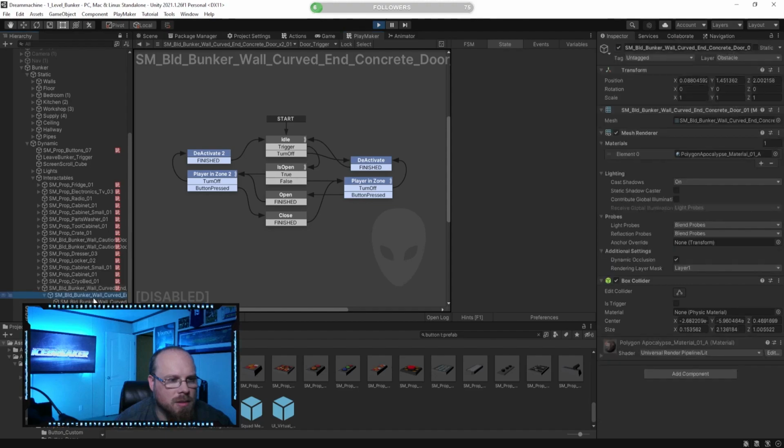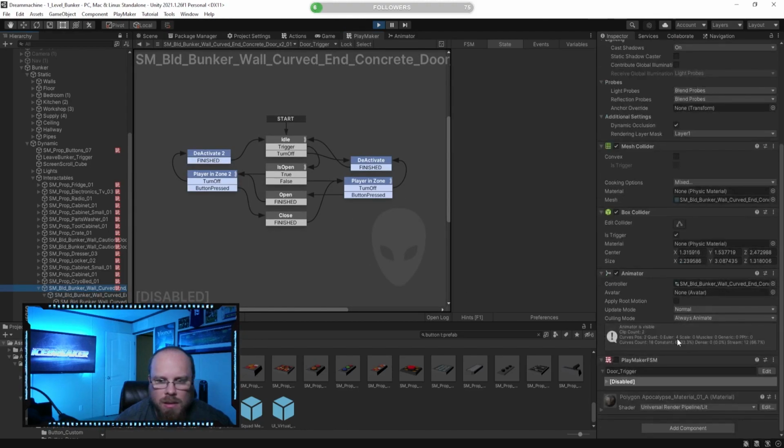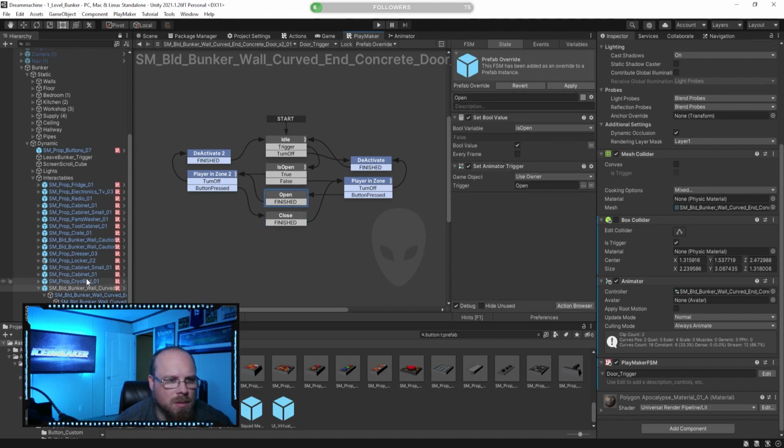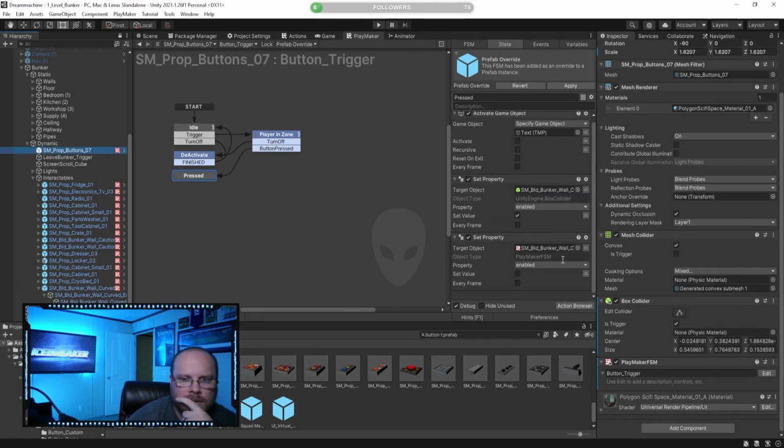Unlock this. Yeah, the FSM, for some reason, on the door trigger was turned off. Did we not set that up properly? Let's take a look. And no, we did not. We turned off the wrong FSM.